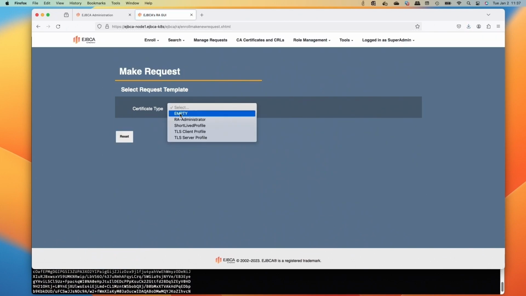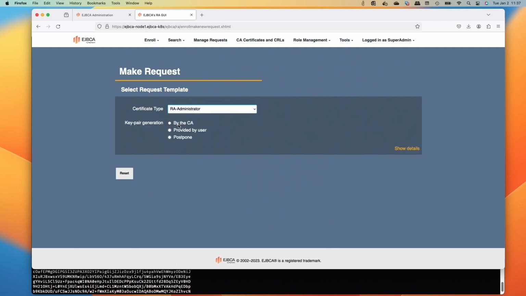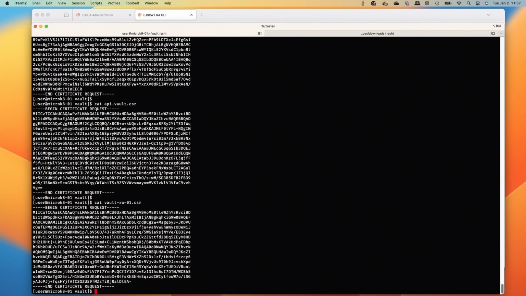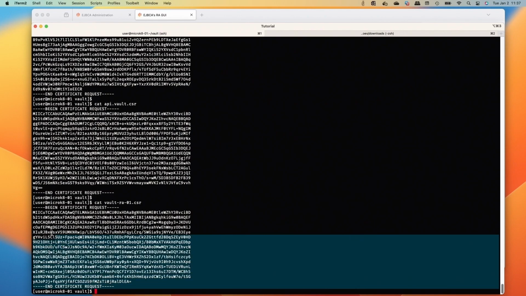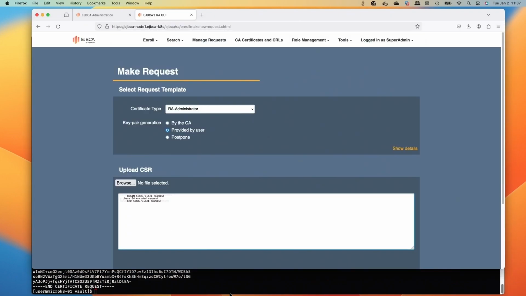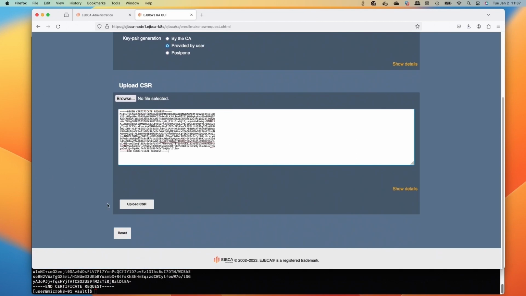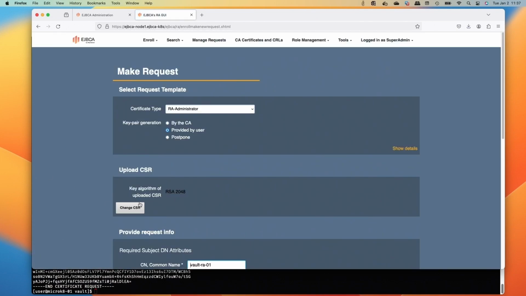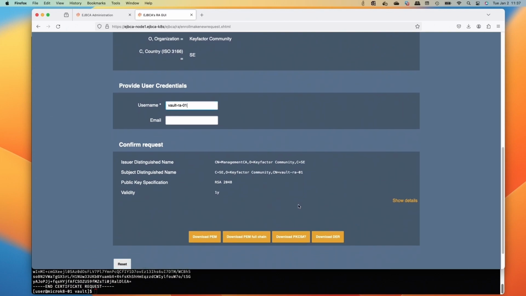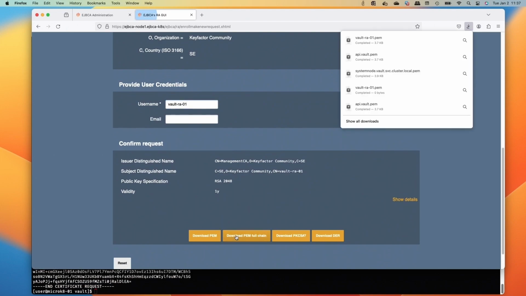Reset. Now the last credential is going to be RA administrator, and that's going to be provided by user 2. So we'll return to the shell and get the CSR for the RA credential. So we'll select that and then paste it in the text box and then upload CSR. And then we'll go down and type the username of the vault RA01 and then download PEM full chain. All right, back to the terminal window.